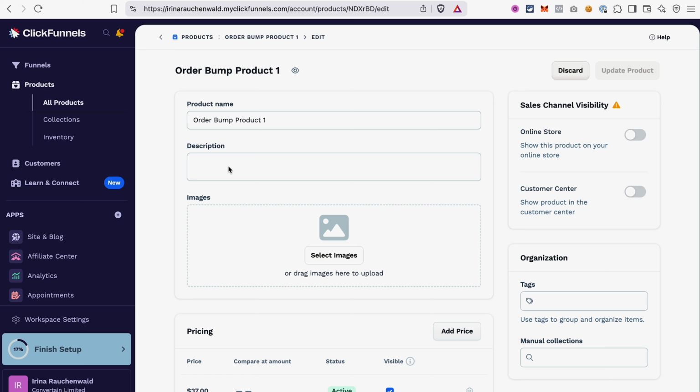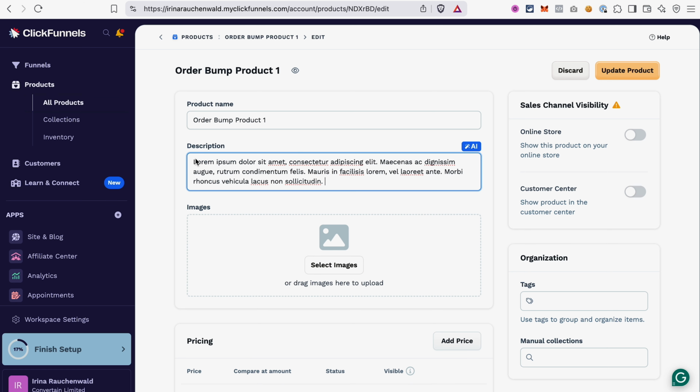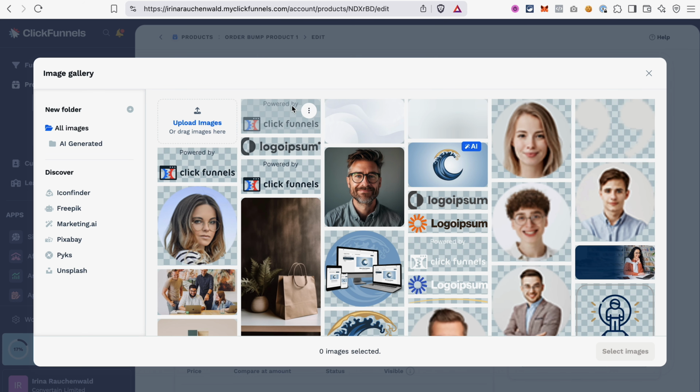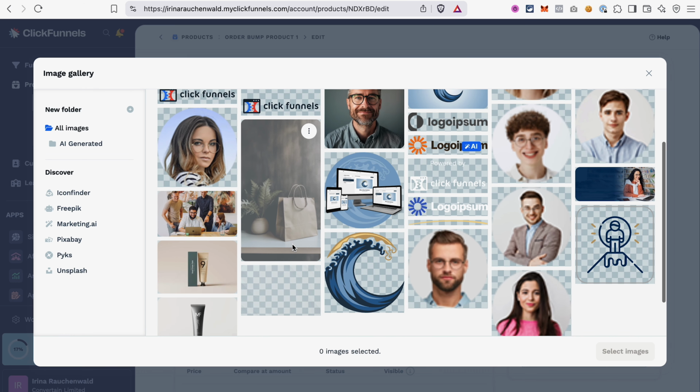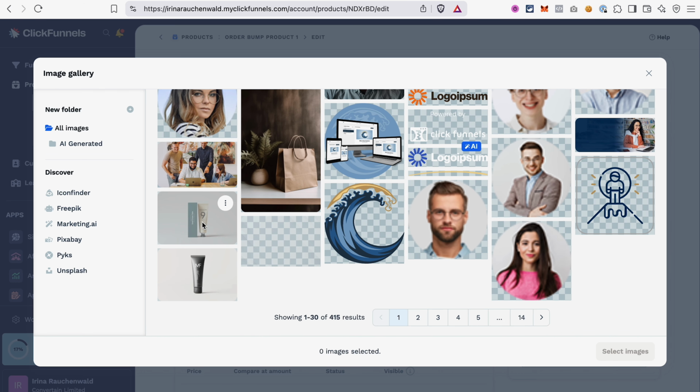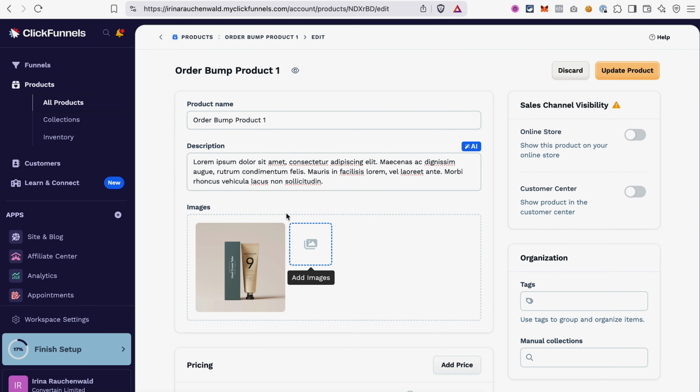I will also add a short description, just a placeholder text, so that we see how it looks on the order form, and then select an image. You can either upload an image or select an image from your gallery. I will use this image here and then click Select Images. By the way, you can also add multiple images to the product.